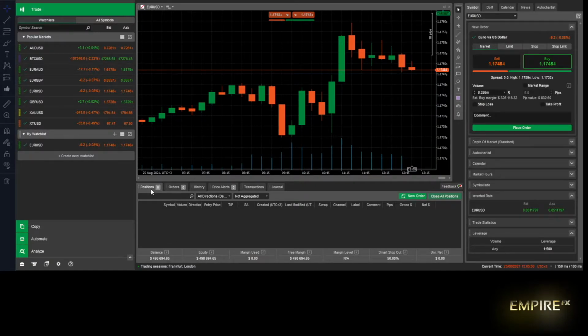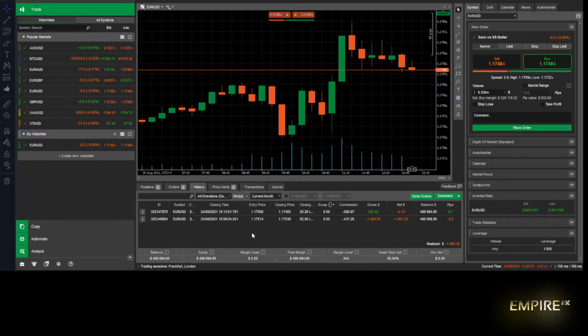Right, so in here, positions is where you'll see running trades. This is for any pending orders. This is where you've got any history of previously entered trades. I've only got a couple of trades in here because this is a new demo account.